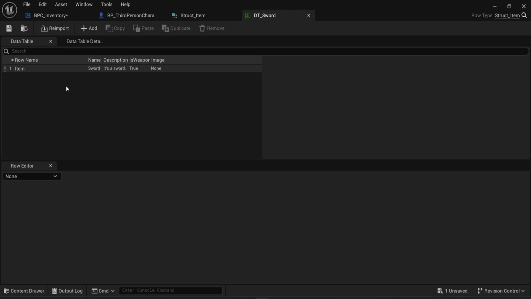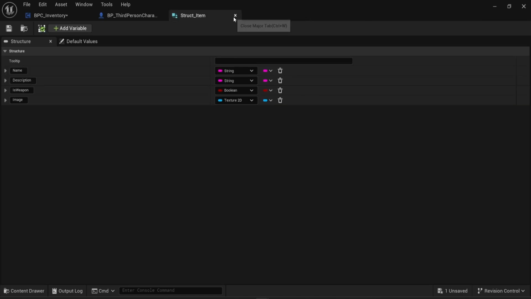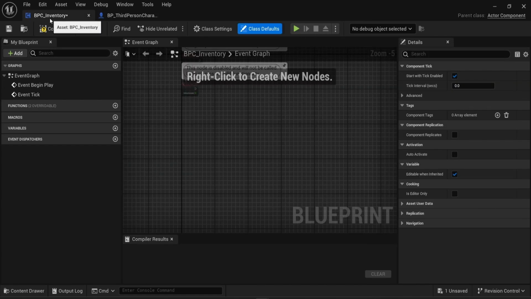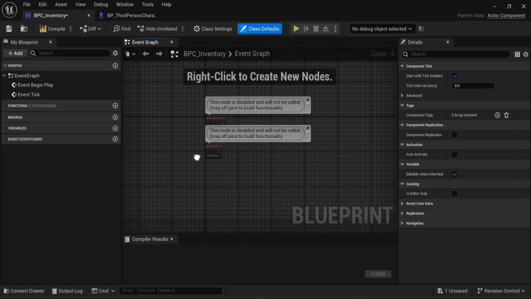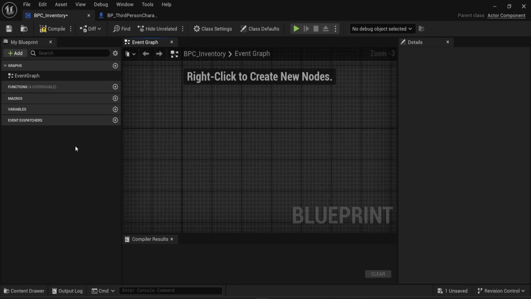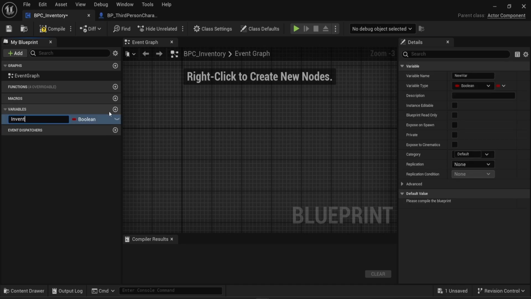So I'm gonna save that. And this is all we need to do for the actual structure of the item. So I can close this, I can close the struct item too. And now I'm gonna go into the BPC inventory that we created at the beginning of this video. I'm gonna delete all the functions. I'm gonna save. And now I'm gonna create a new variable in here, which I will call inventory.